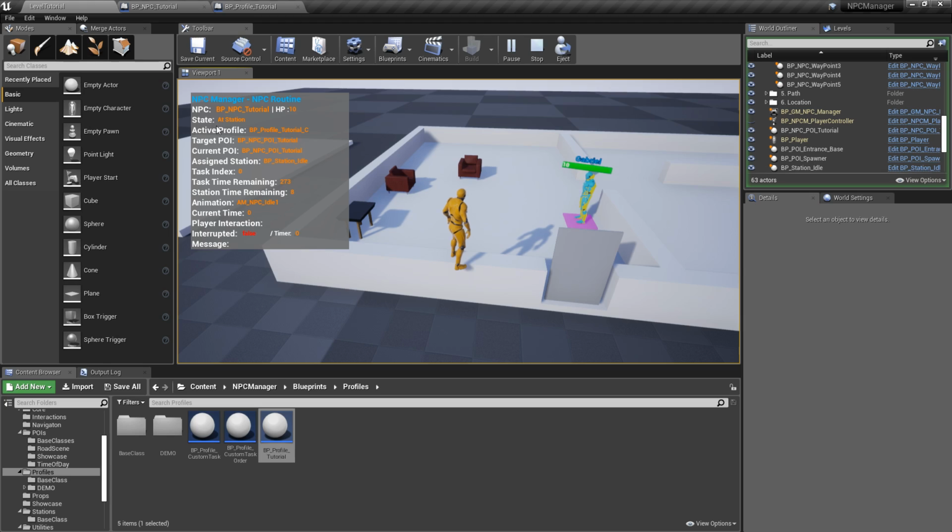Notice that we have the name and the HP. We have the current state of the NPC. He is at a station right now. He is in a POI, current POI called POI tutorial. Notice that his assigned station is sit couch 2, which is what he has right now. The task time remaining is 254 seconds, but the station time is only, well, there you go, finished.